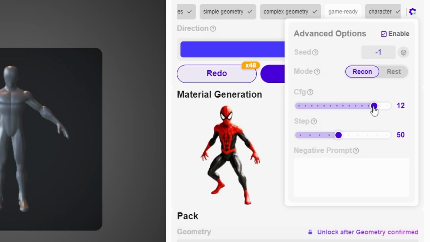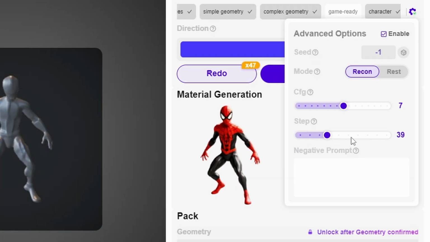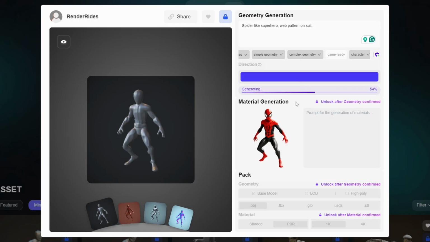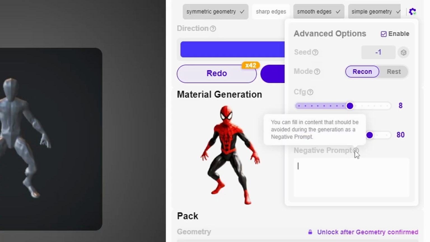The higher the CFG value, the more closely it will follow your set criteria. And more steps mean more processing time, but setting it to higher values usually gives you a better result. Using the negative prompt, you can specify if you want something removed during the generation process.